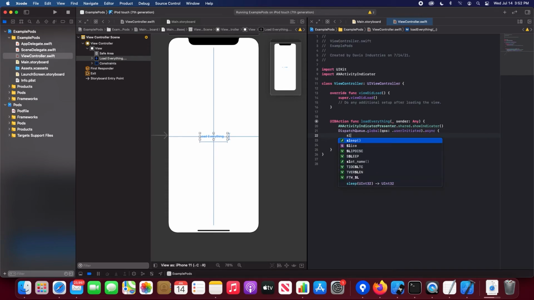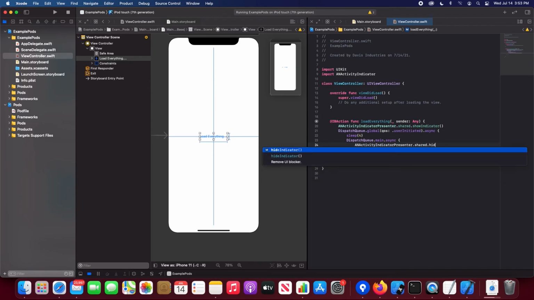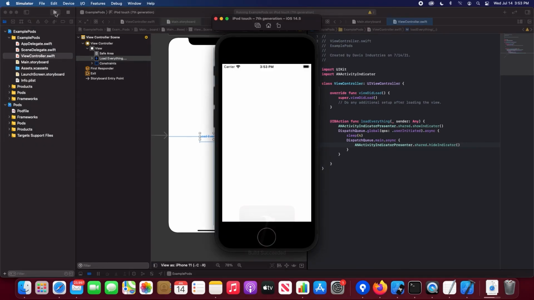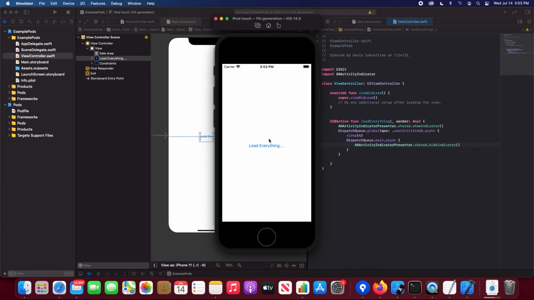Okay, so now we're just going to tell the application to sleep for about 4 seconds. And then after that, we're going to go DispatchQueue.main. Okay, so now we're back on the main thread. Now we just want to do ANActivityIndicatorPresenter.shared, and we want to hide the indicator. Okay, so now if we go ahead and stop the project, run it. Now when we press the button, it should show the loading indicator for about 4 seconds, and then it should dismiss. We can repeat that if we want.